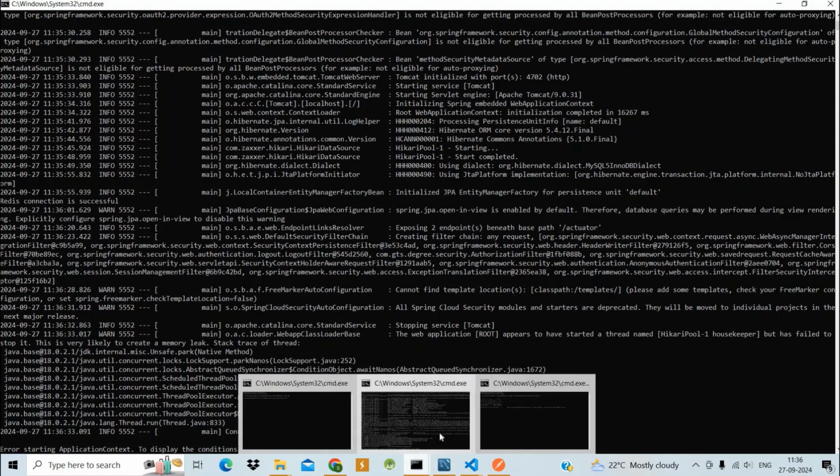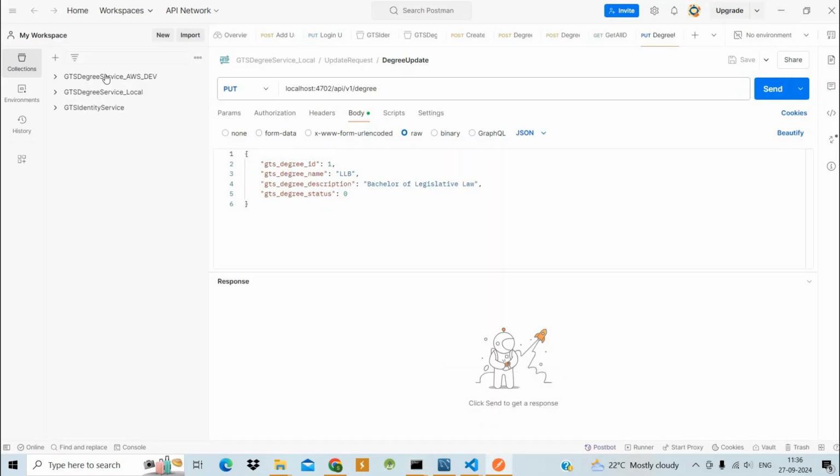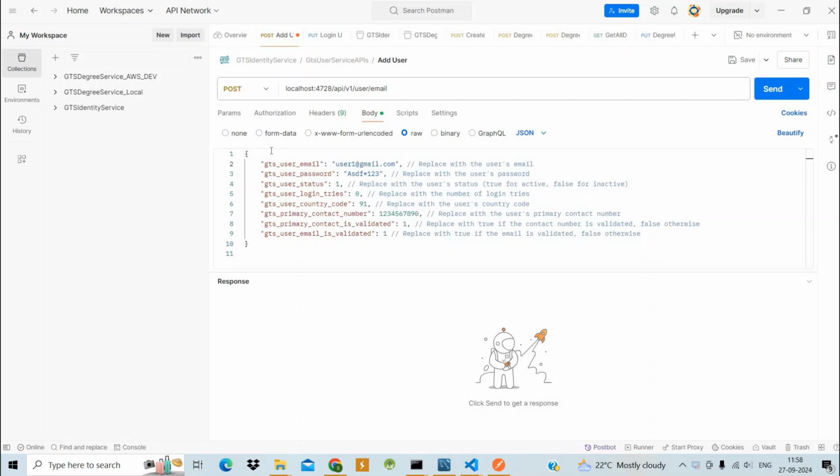After starting the server, you need to test the API in Postman. After both the identity service server and degree service are started, go to Postman to test the API. Here there are 3 folders: GTS degree services, local AWS and GTS identity services. First thing we need to do is go to GTS identity services. Here we select GTS user services and then add user.